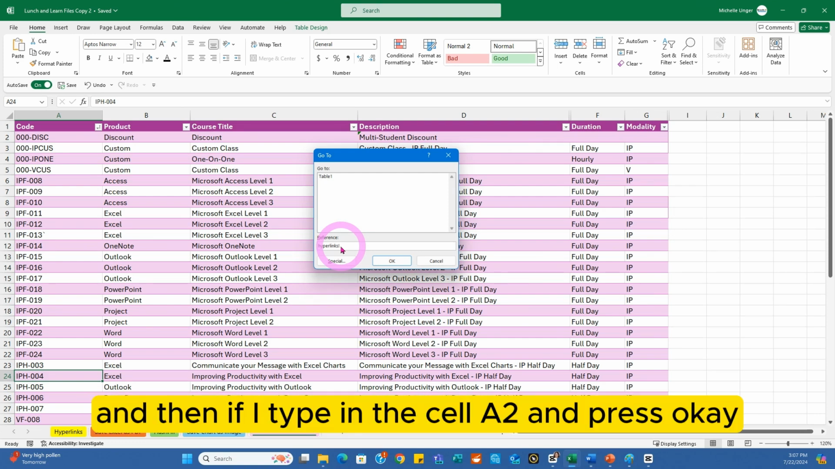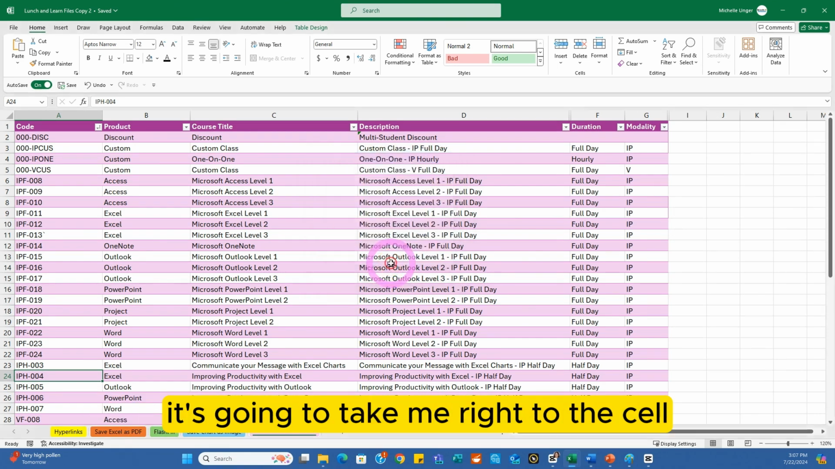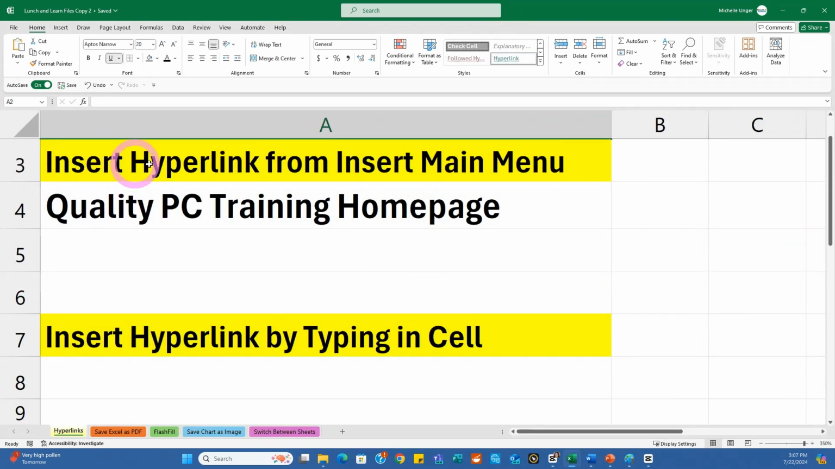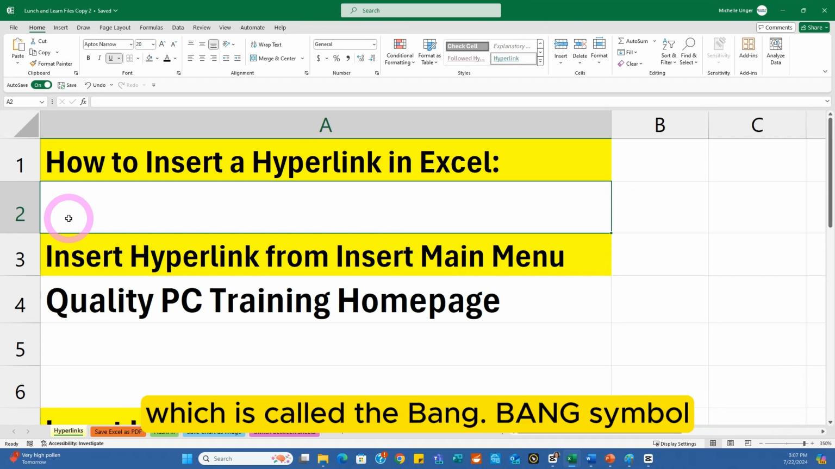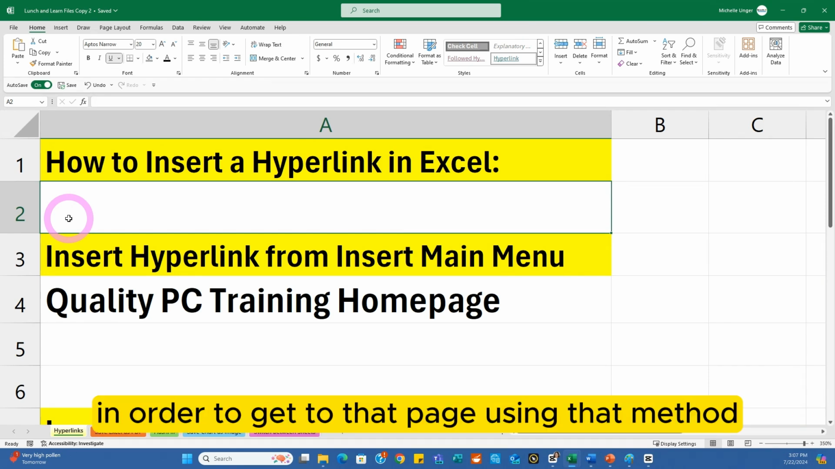And then if I type in the cell A2 and press OK, it's going to take me right to this cell, which there it is. So I have to type in that exclamation point, which is called the bang, B-A-N-G symbol, in order to get to that page using that method.